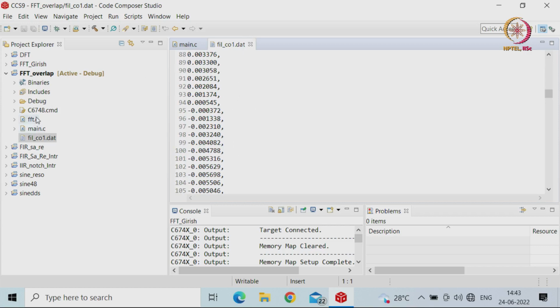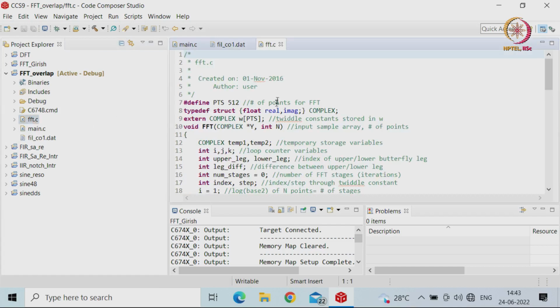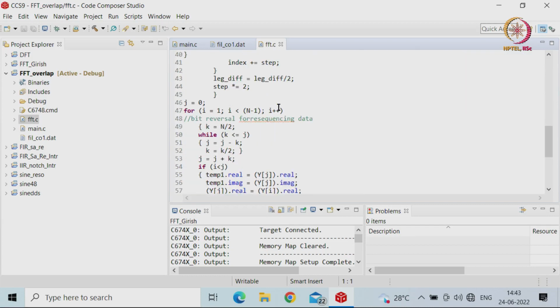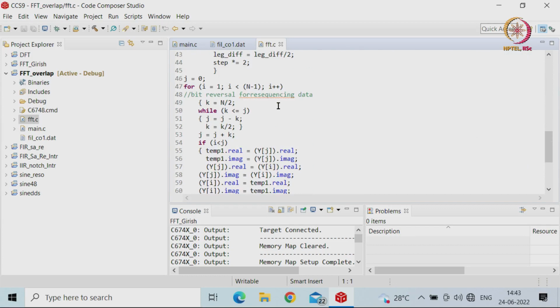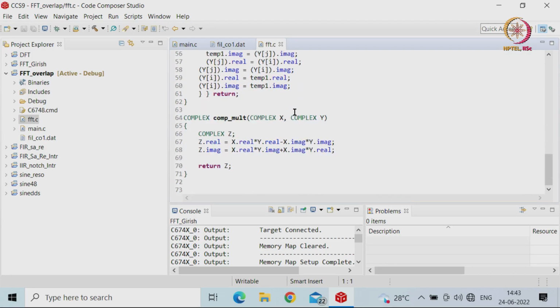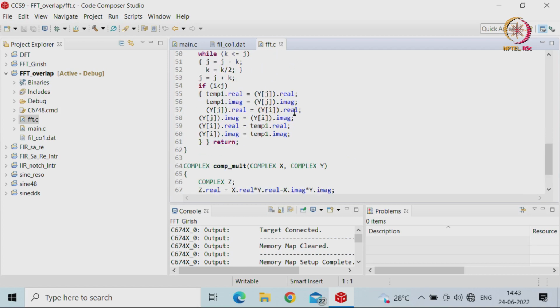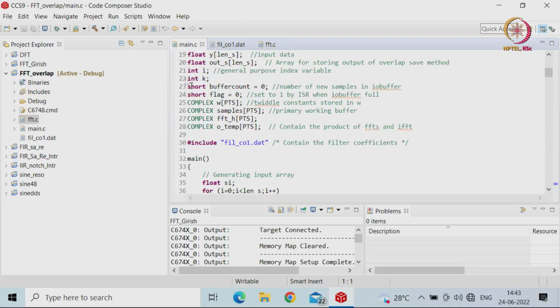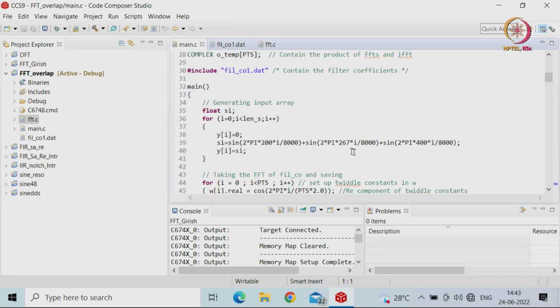The other one is you will be calling the FFT.C function here. It is a 512 point. We have seen this FFT with bit reversal also, which contains the thing here. There it was 64 points, here it is going to be 512 points. So, coming to the main dot C, we have to compute our input signal. What are the frequencies that are generated here?